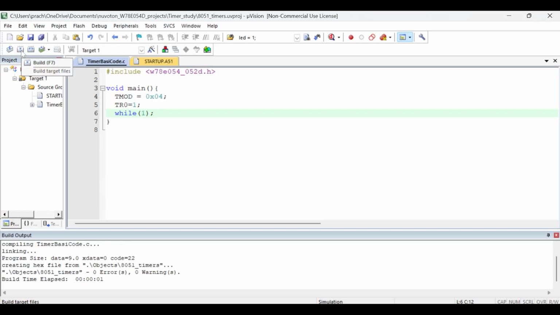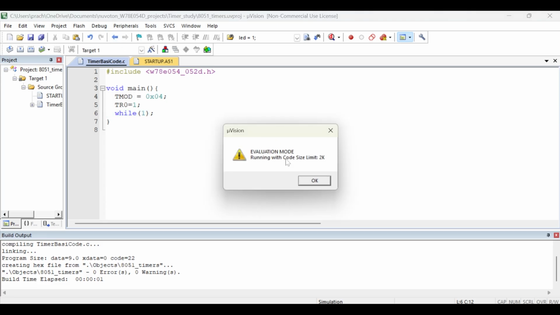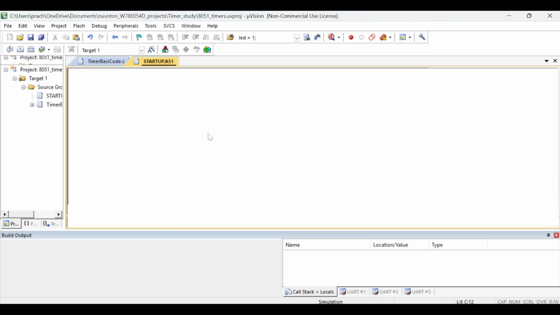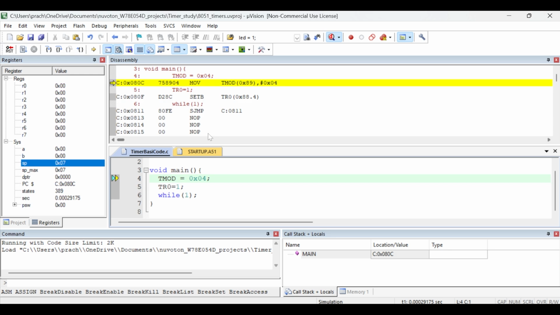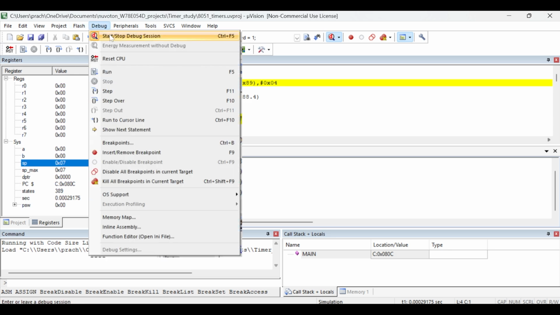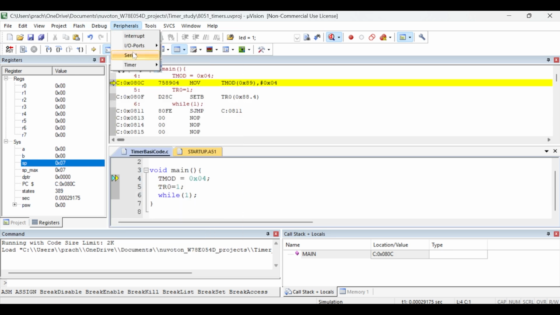Let's compile this and debug. So we don't need to upload this code in the microcontroller. We can just see the status on this debug peripherals.